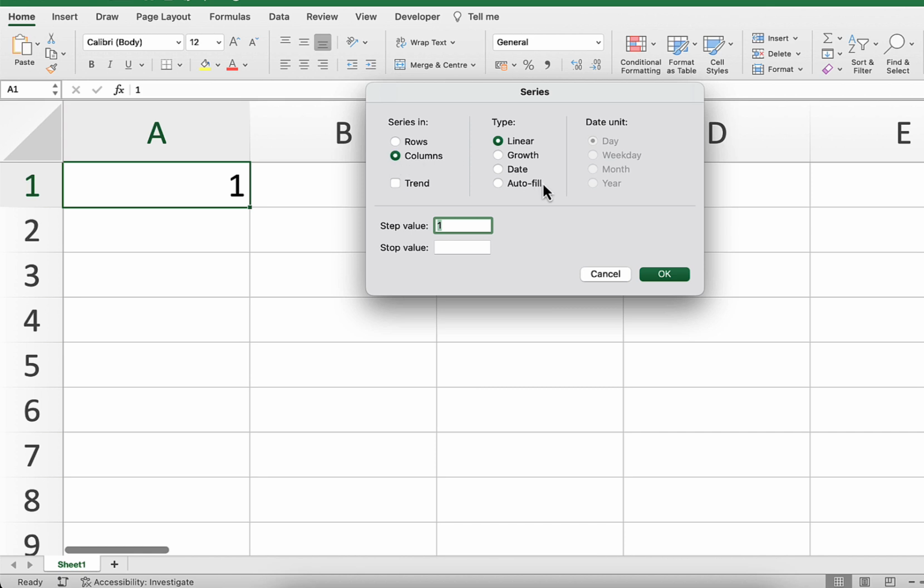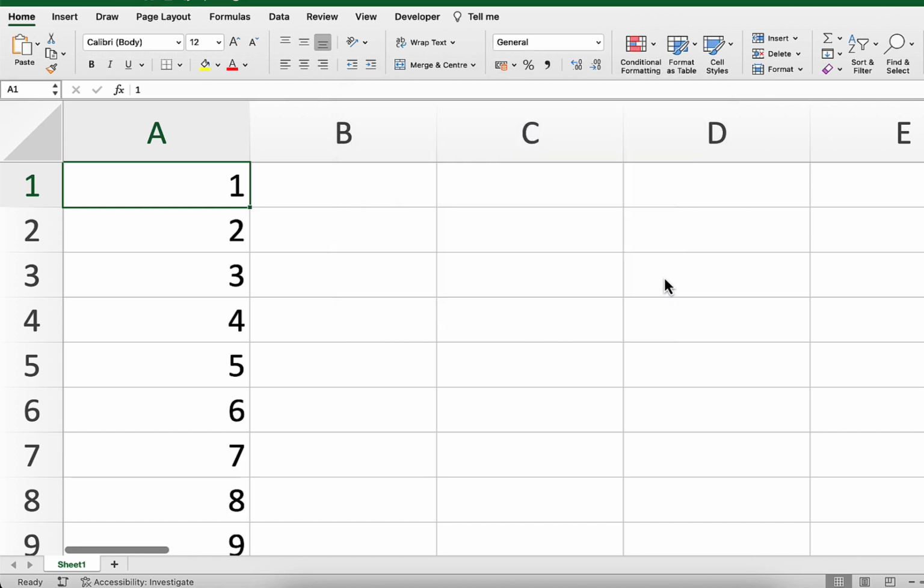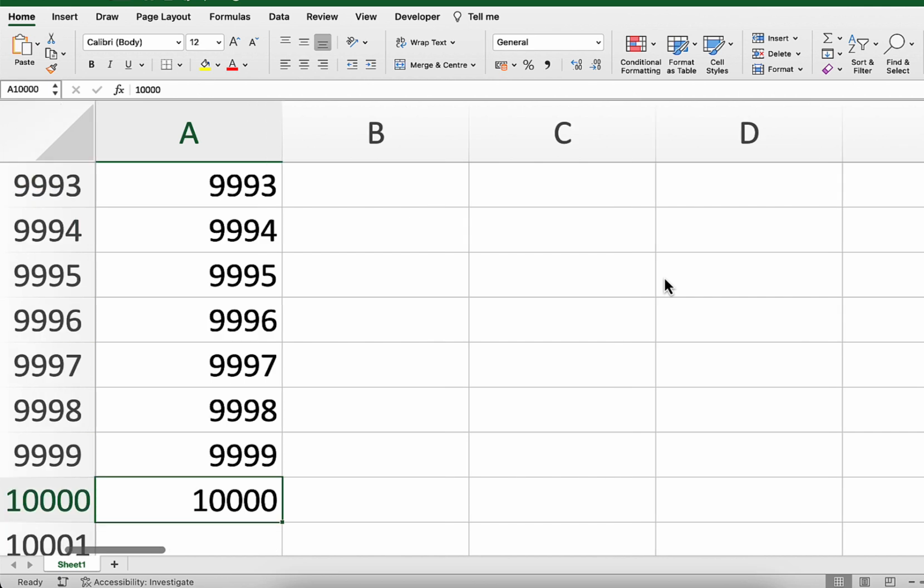Now, the step value chooses by what number it's going to increment. Does it increment by 1 or 2 or 3 or 4 or 5 each time? We're going to increment it by 1. For the stop value, let's do 10,000, and in cell A1, we start with 1. So, it's going to go 1 to 10,000, incrementing each row by 1. So, OK. Now I'm going to hit Ctrl and down, and that takes us to the last one, and we have, therefore, filled 10,000 cells in a single instant.